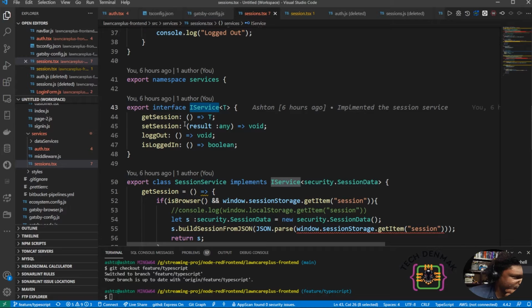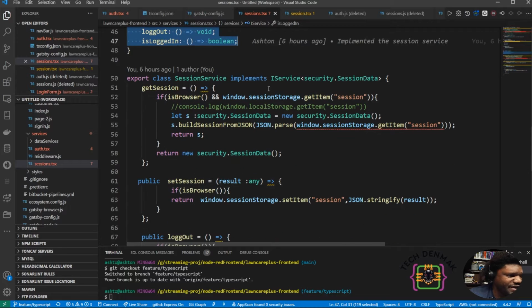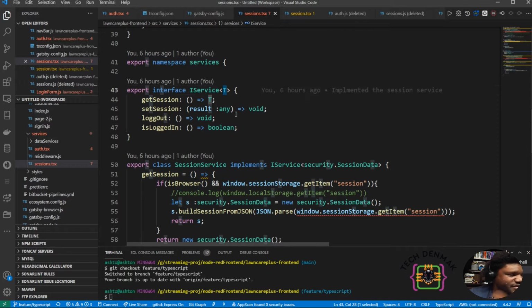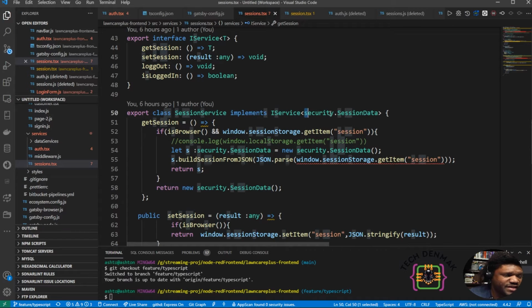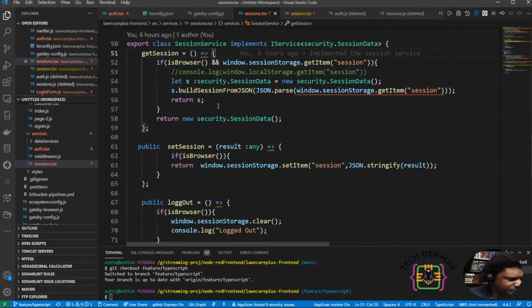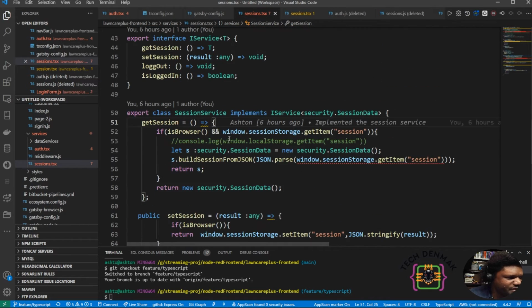Inside the services namespace, I got the IService, which is the actual interface. And then this session service implements the IService. What I did was make it into a template form. So for get session, I want to use a template to say, hey, it's going to return this data type. I copied all the functions that were up here and put them into the actual service. Okay, so I put everything into the service.